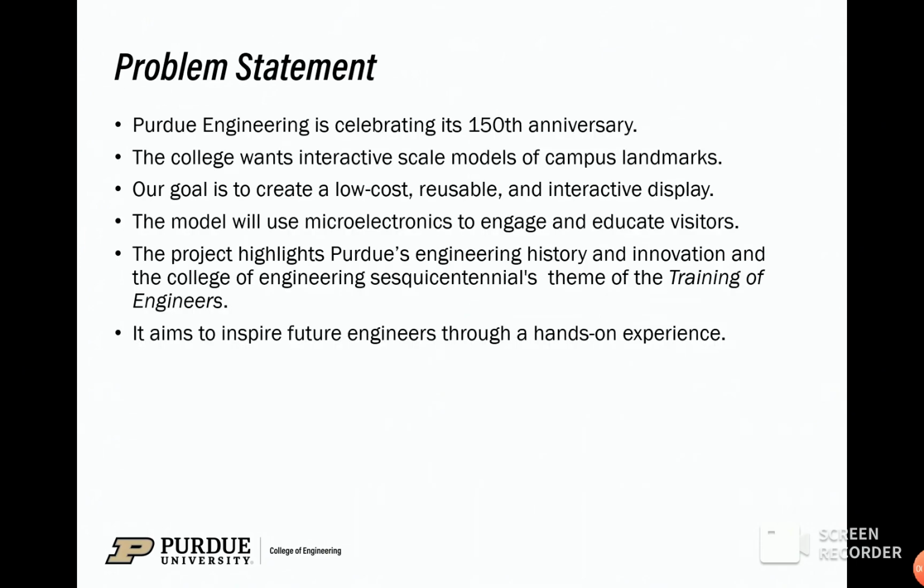Purdue Engineering is celebrating its 150th anniversary, and the college is looking for interactive scale models of campus landmarks that connect visitors with the past, present, and future of engineering at Purdue. Our team's goal was to design a low-cost, reusable, and interactive display that incorporates microelectronics to educate and engage users. The purpose of this project is not just to create a model, but to highlight Purdue's long history of engineering innovation and to inspire future engineers through a hands-on, meaningful experience, which directly aligns with the sesquicentennial theme of training engineers.